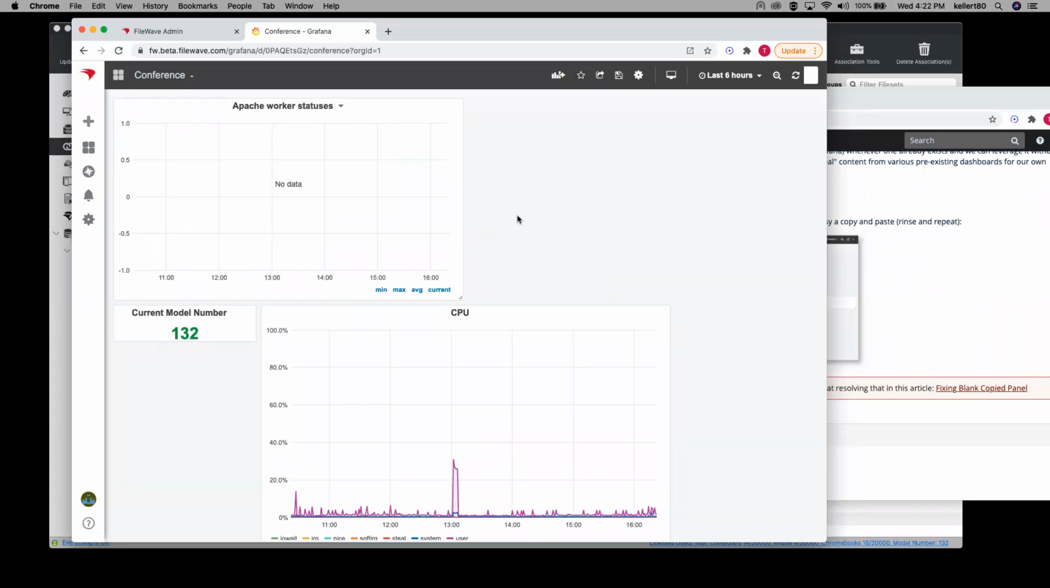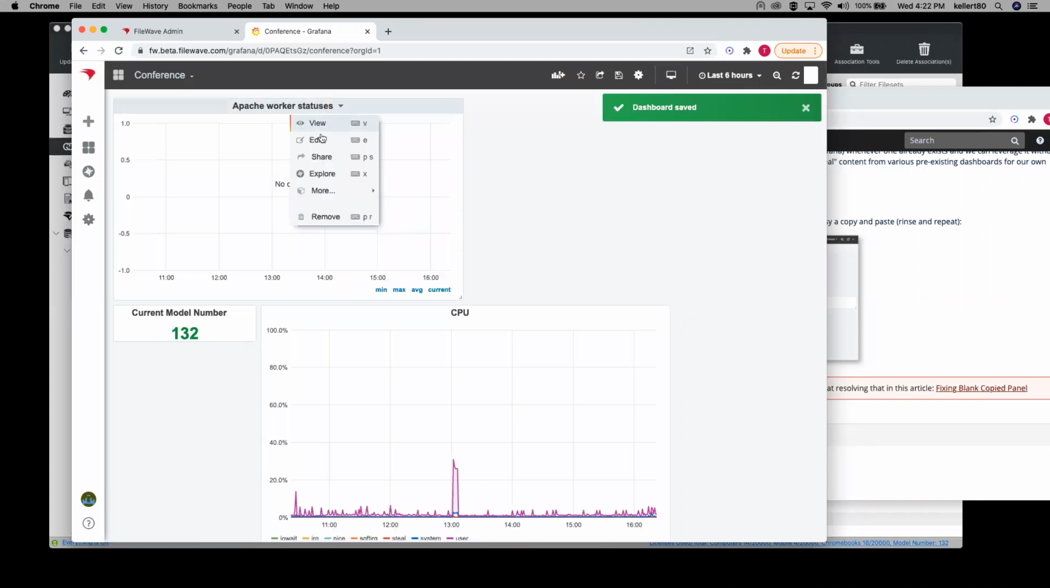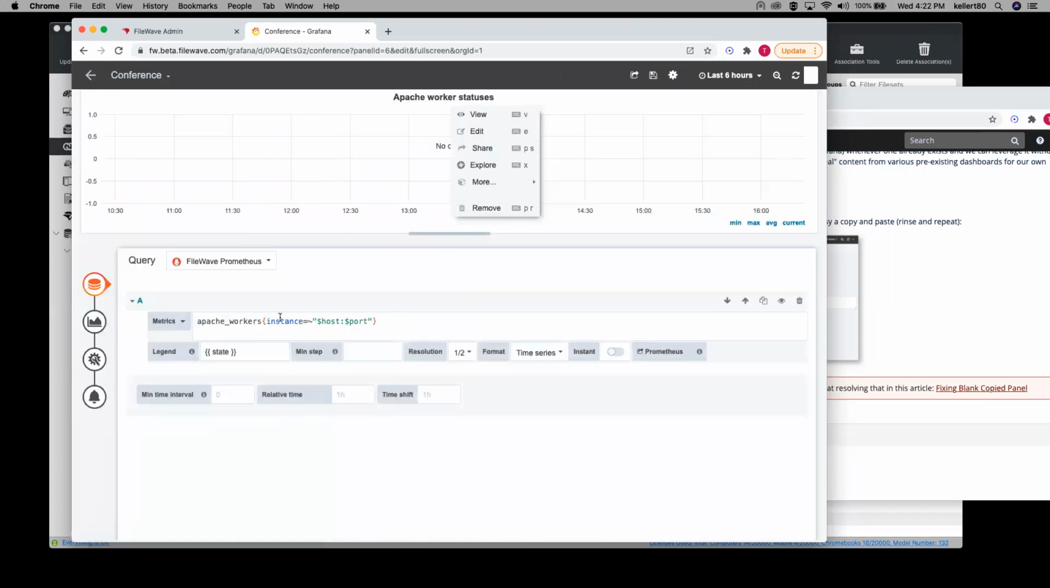Okay, that's a perfect example of what I was talking about. I've copied and pasted it, but I didn't get the data here. You see that? I just happened to guess right. So if we go back over to the other dashboard, I'm going to go ahead and save this. But the reason this is not working, we can look at the detail here. If we edit these panels, we can see that this is referring to two variables of host and port.